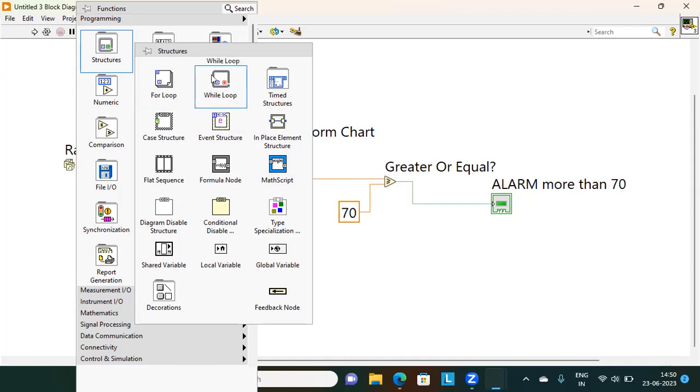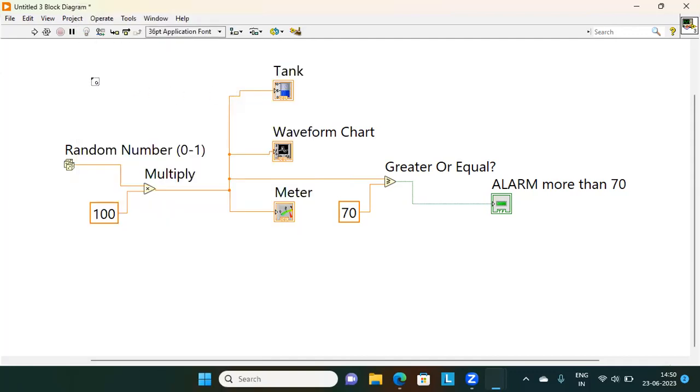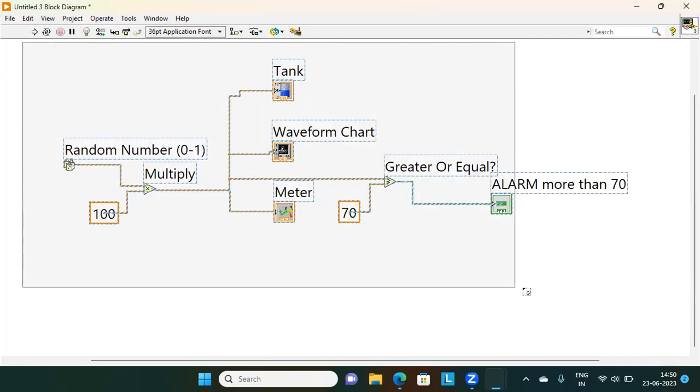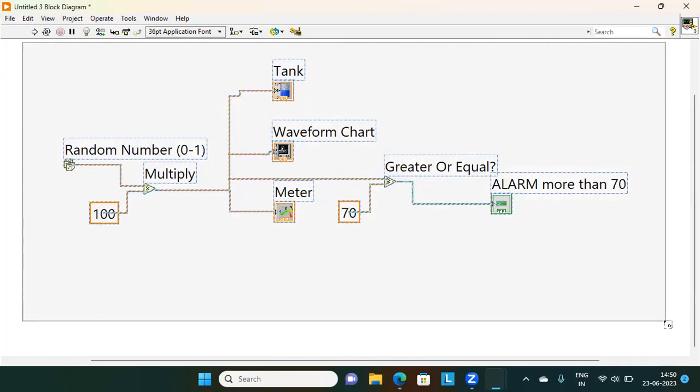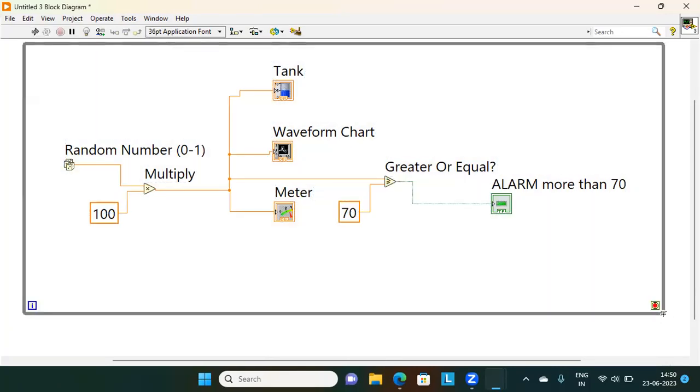I want to select a while loop. Let's select this while loop, and see carefully how this while loop is created. Now my cursor is there. I will make a square so that the whole program lies in that square, just like this, and I leave this square. Automatically, the whole program is now inside the while loop.